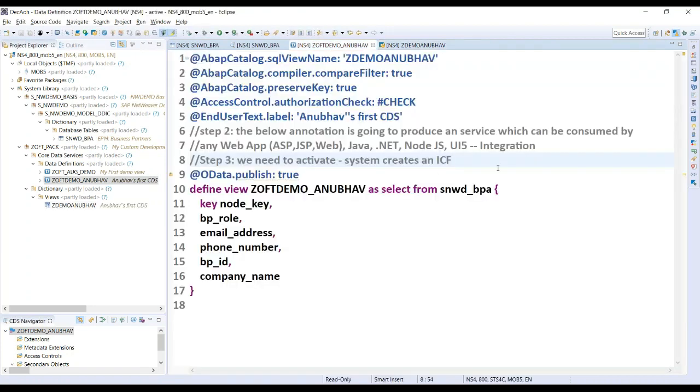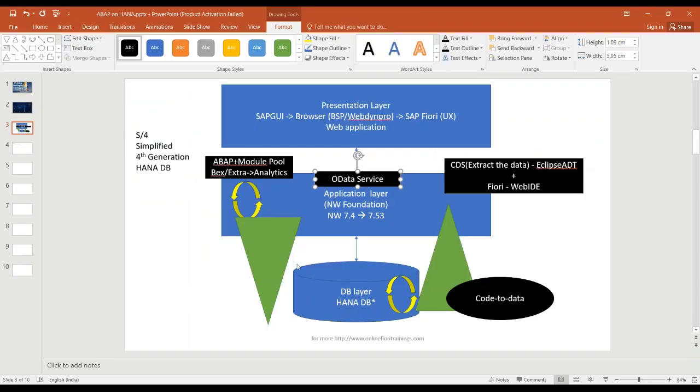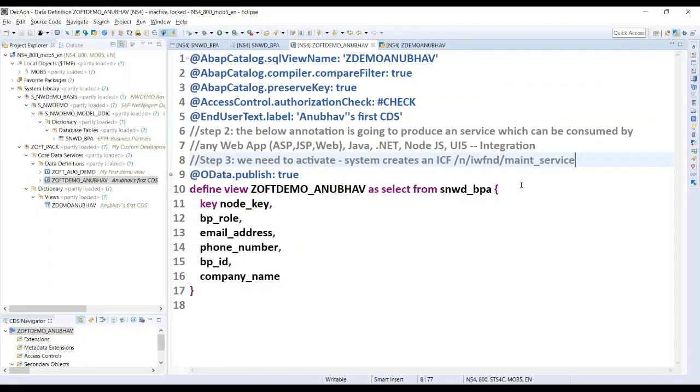/n/iwfnd/maint_service transaction. Don't worry, I'm going to put all these details as part of my presentation, and I'm going to share this presentation. You can download and keep it with you for lifetime, for your reference. Always take a print of my presentation to the interview, and I can guarantee you that you will not come back without taking the offer letter home.